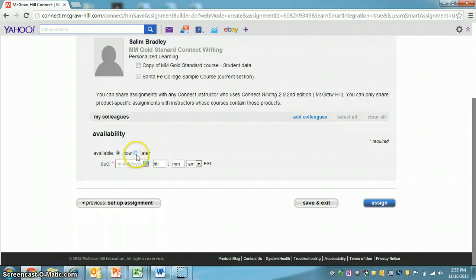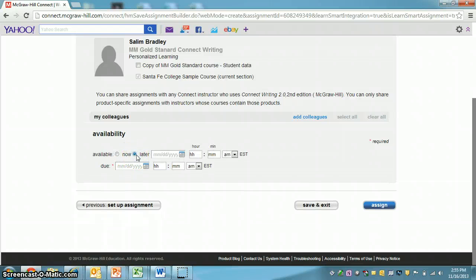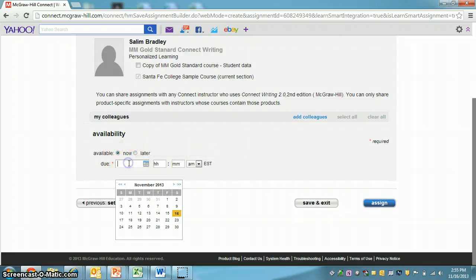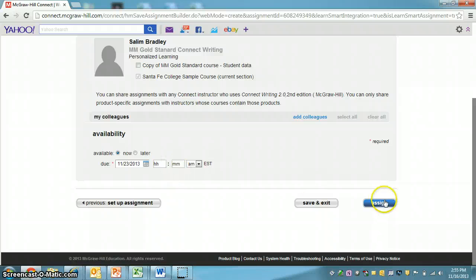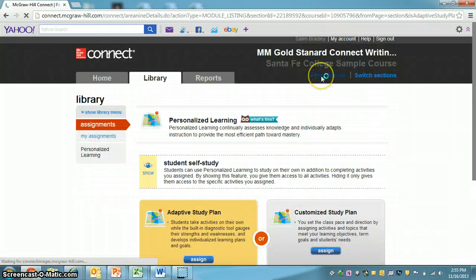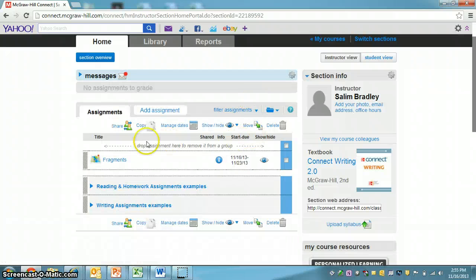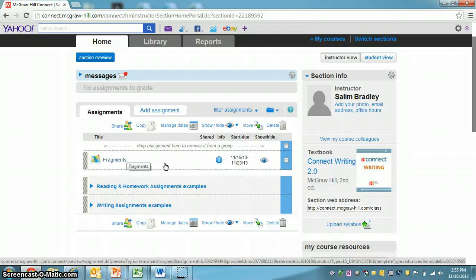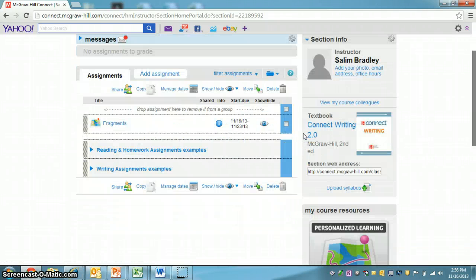Availability: if you want to make this available for later, so a student can't start the assignment until a certain date, you can put that in there. Then all you have to do is determine the due date. You don't have to put time in; it'll automatically default to 11:59. Assign, and you're done. Back on your home tab, you're able to see that particular module you're working on. You can assign each of those modules individually if you'd like, so you can pick and choose how you like for them to go in.